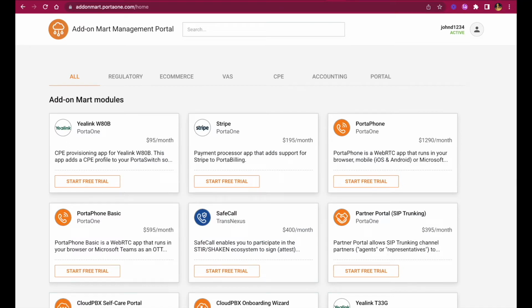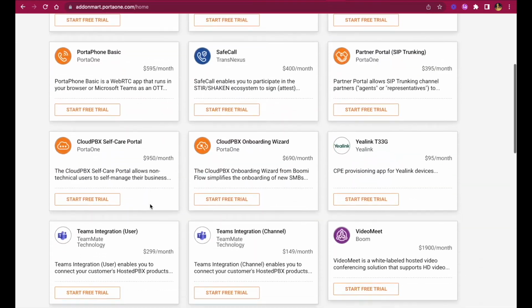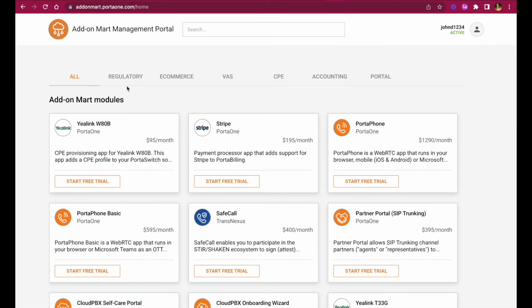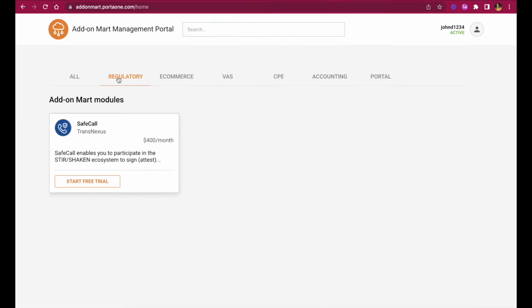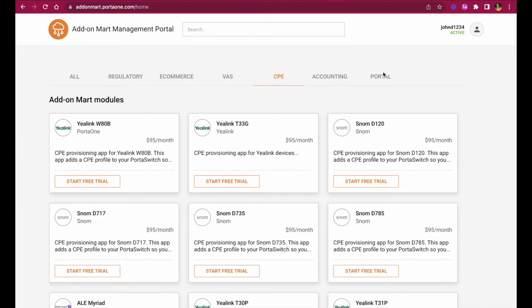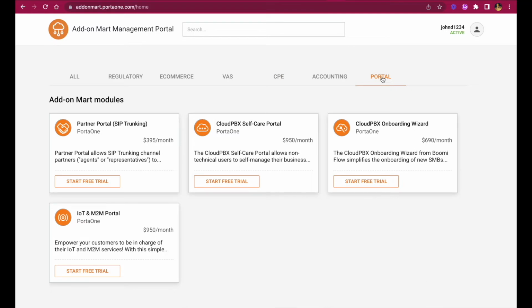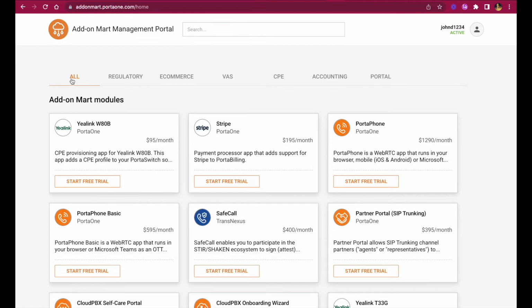Okay, now we are on the home page of our portal, and you see the full module catalog here. And you can also browse our modules by categories. Okay, you have the CPE profiles, our portals here. And if you want to go back to the full list, you click all.